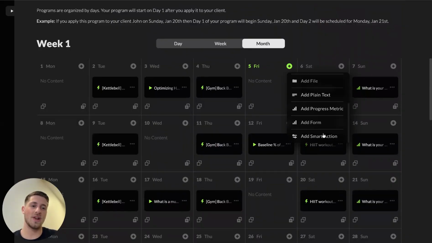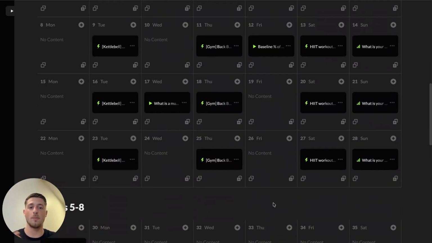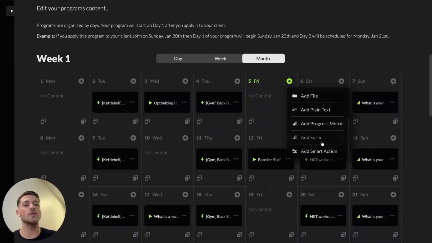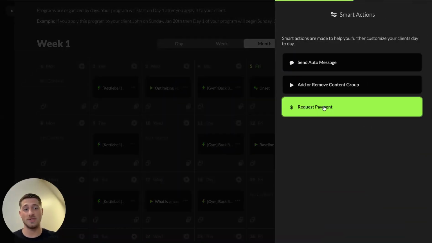Then we get to one of the last parts, which is the smart actions, right? And these are some automations. These are a little bit more in detail. Now, very, very useful, because if you want, you can work with certain payments, for example. If you want to set payment requests on programs that automatically prompt for clients, you can do that through here.